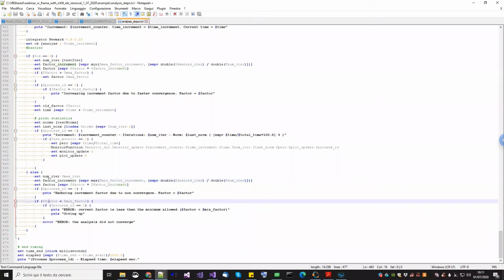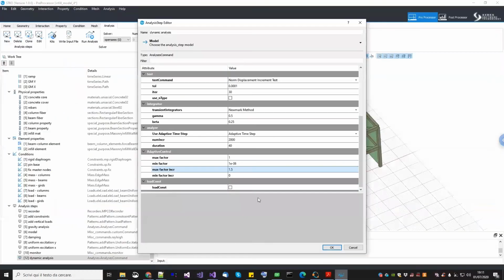Then, of course, I need some stopping criteria. So if my factor is too small, and in this case, if my factor is less than the minimum factor, which is this one, then I have to stop. Otherwise, that while loop will go infinitely. Okay? And so basically this is all.